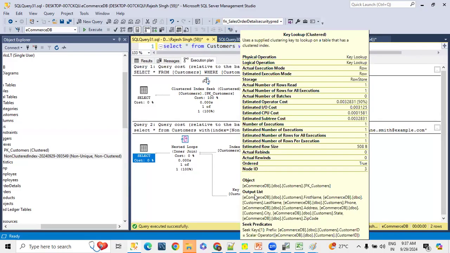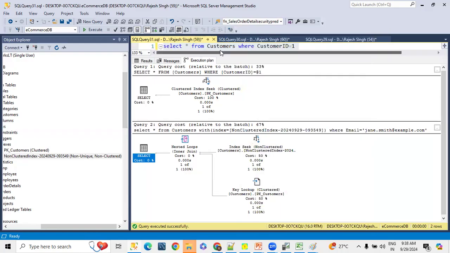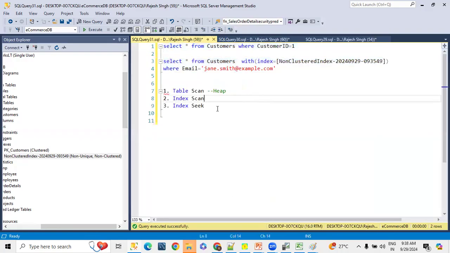What columns are they selecting here? First name, last name. You can see in the screenshot, the output list. So we have another concept called a covering index. Let me explain covering indexes. Maybe you have seen, while hinting at indexes, I'm creating a covering index. So I'm creating one additional index.